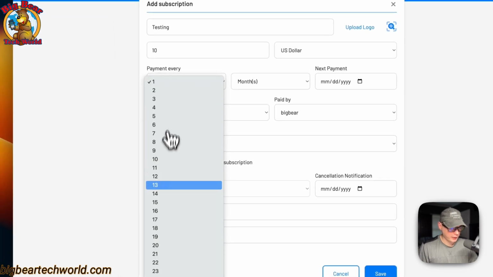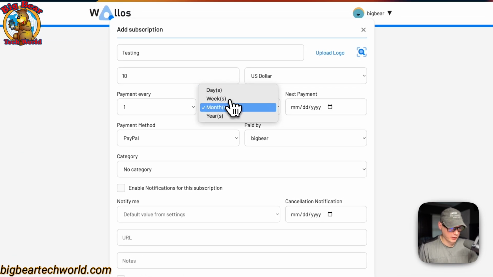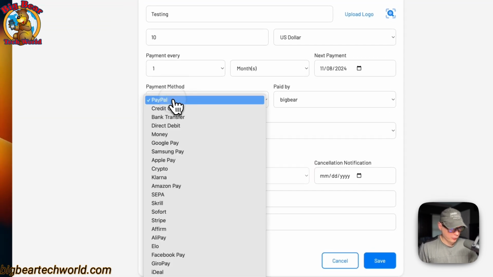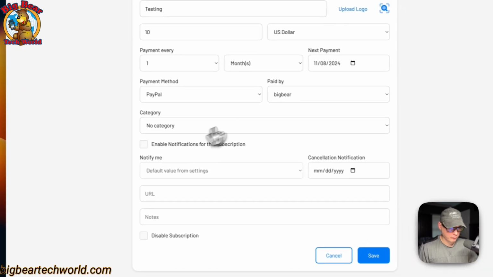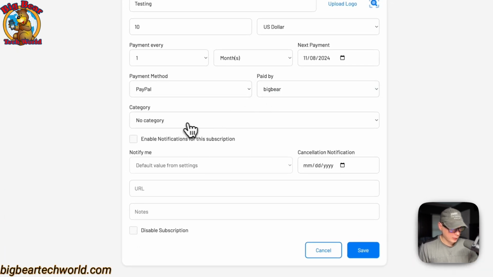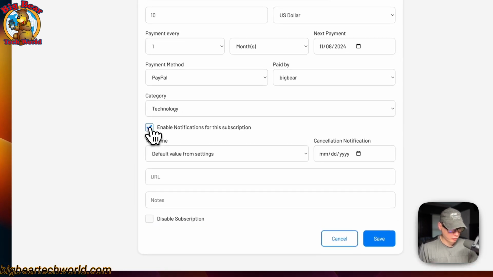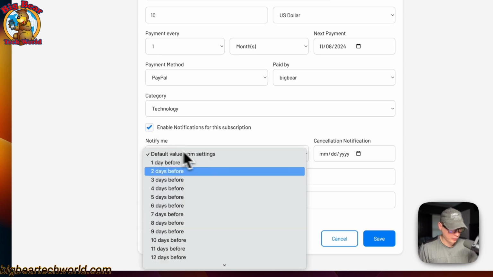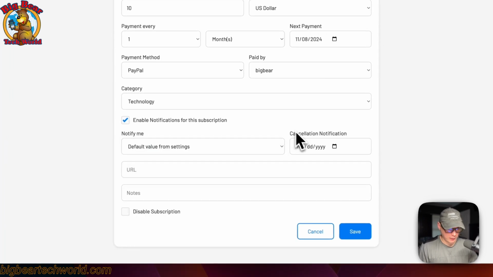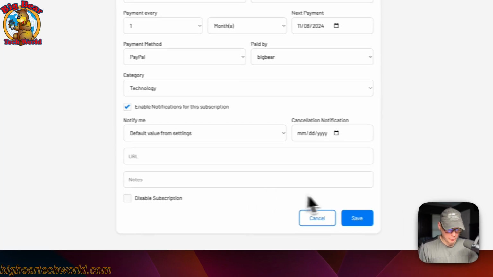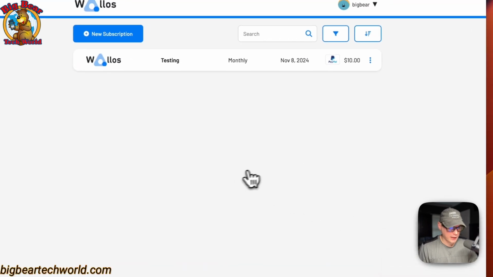The payment every, and then you click that, and then days, weeks, months, years, and then you can put your next payment in, and then you can also say your payment method right here, and then you can say paid by, the category of it in, and then enable notifications for the subscription. You can do that, and then you can say the days before the cancellation notification right here, and then you can also put the URL to cancel in, the notes, and you can also disable this subscription. So I'm going to go ahead and save, and then now you can see it right here.